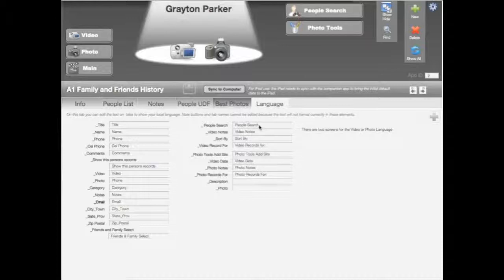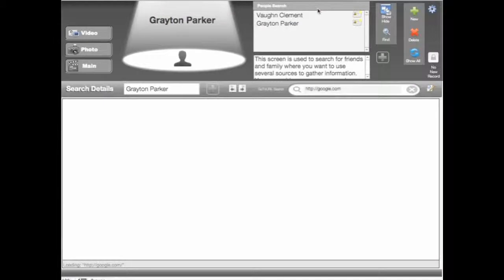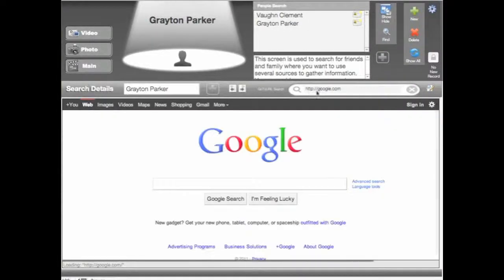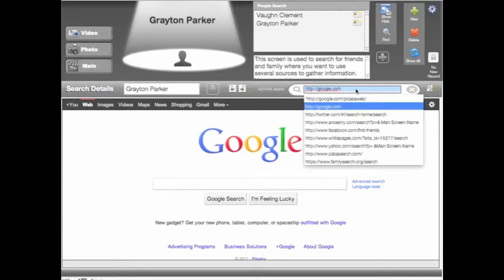Let's take a walk through now and start looking at some of the things in this application. For example, the people search. The people search uses a URL that you add by using this icon up here. You can go in and add, using the information on that screen, as many URLs as you want to use as research sites.